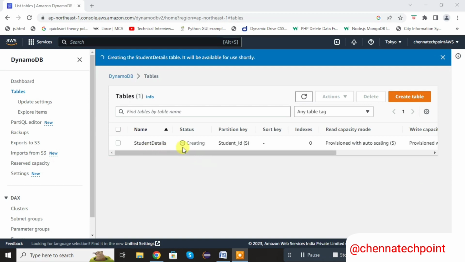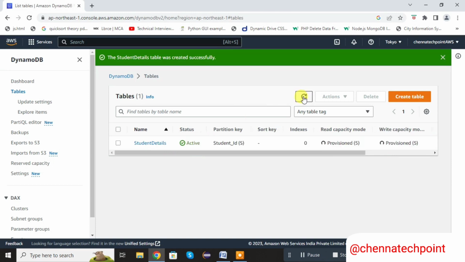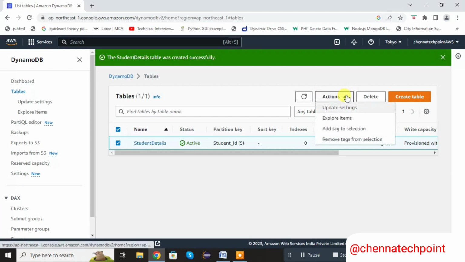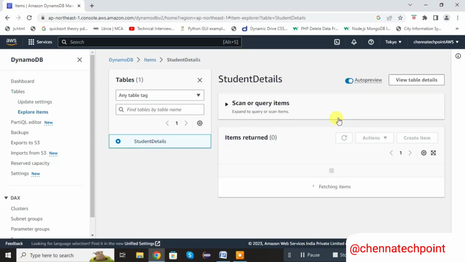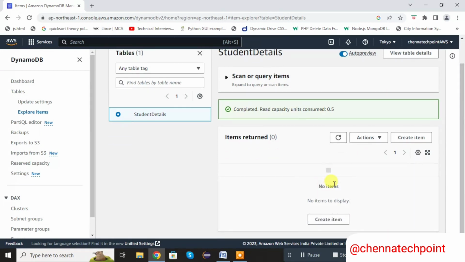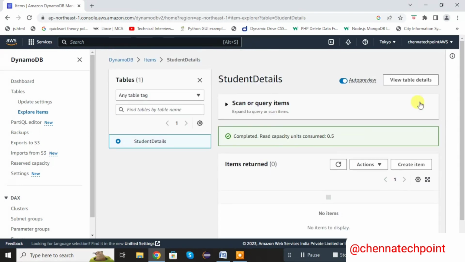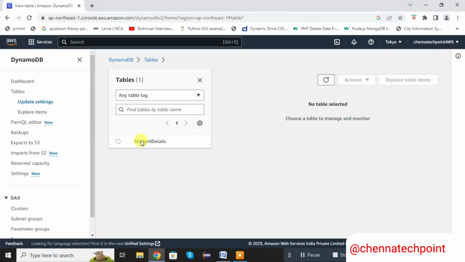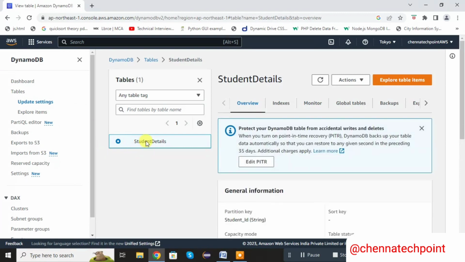Now the table is being created. It will take some time. You can see the status of this DynamoDB table is active. Select this table, go to actions, explore items. You can see no items are there. Click on this student details.